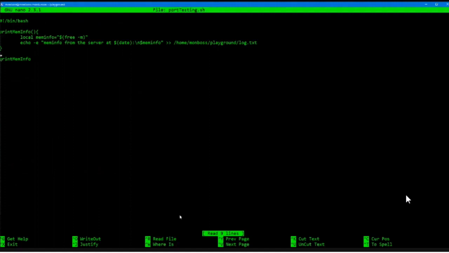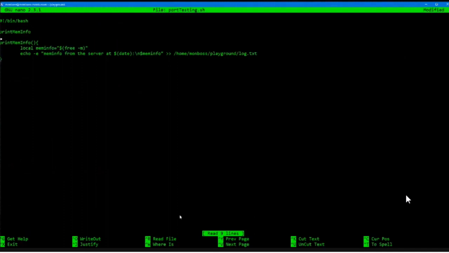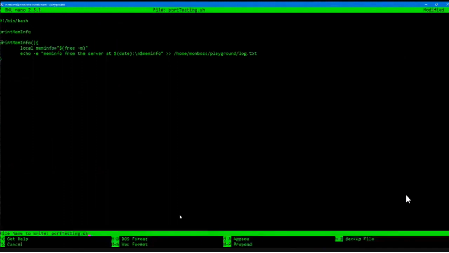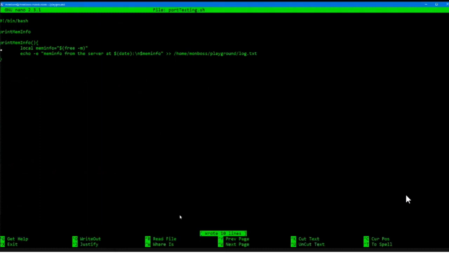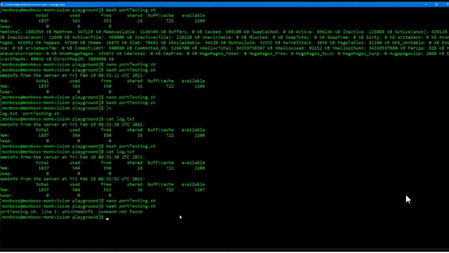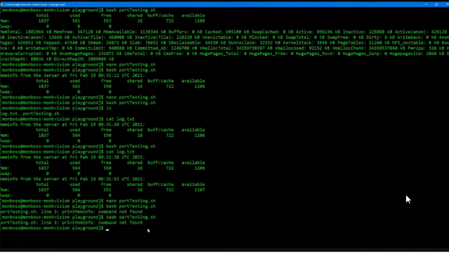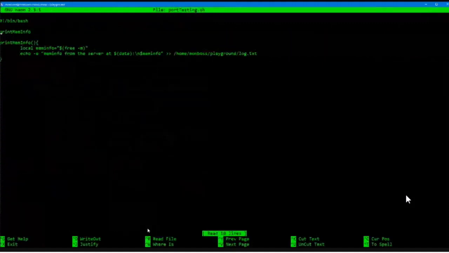I can also call functions at any time that I want. But do note that if I call this function before declaring it, it will give me an error, because the function has not been declared but has already been called. So it's going to give me a command not found error. Make sure that you first declare a function and then call that function after you declare it.